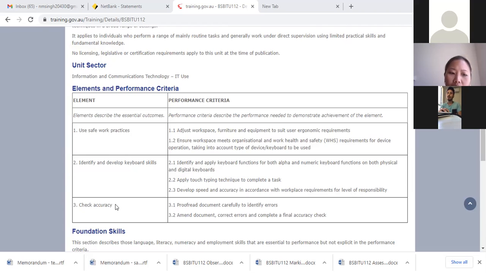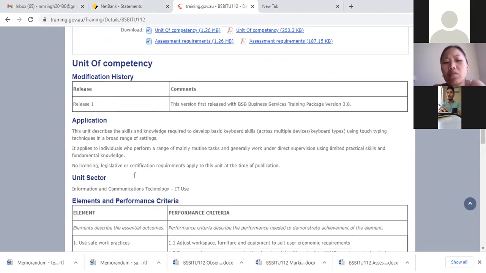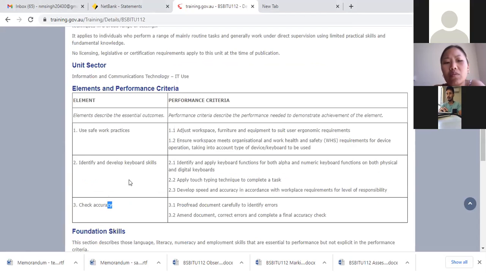And the third criteria would be checking accuracy. For example, how fast you are using your keyboard, and how familiar you are with using a keyboard. The keyboard could be your digital keyboard in your phone or your iPad, and also a physical keyboard that you type on in your laptop or desktop. So this is what we'll be assessing.